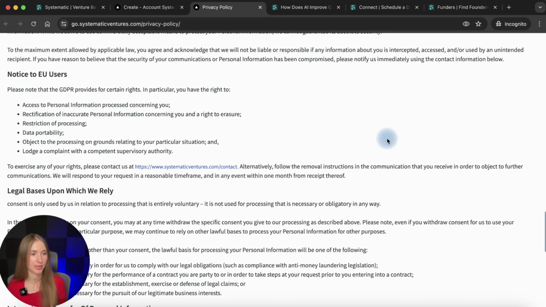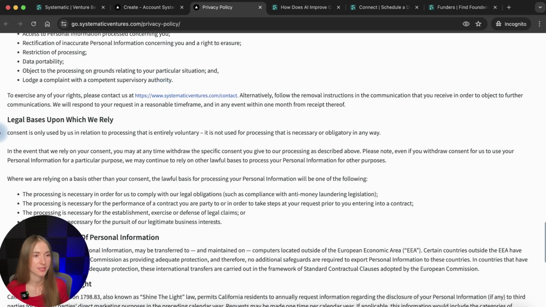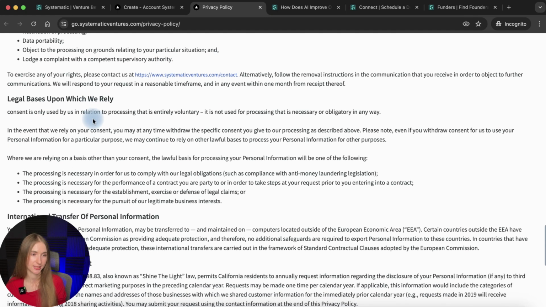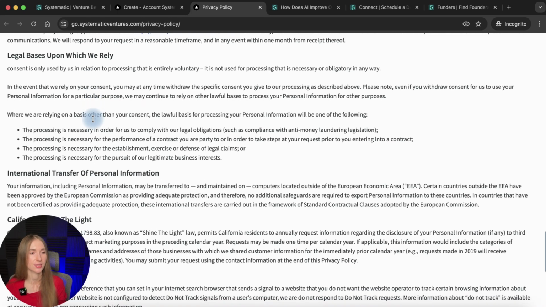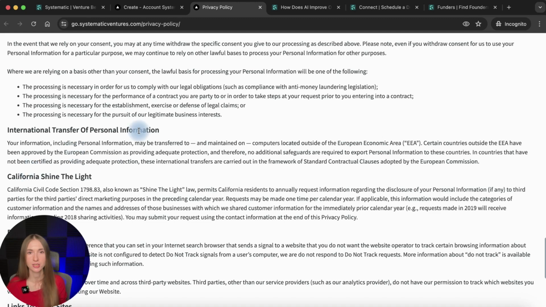So let's see what the company placed here and whether they have added all necessary types of information. So we see here the description of the rights, another section, legal basis upon which they rely when they process and collect this data. We also have here the international transfer of personal information, and that is all, because the next section is about California.